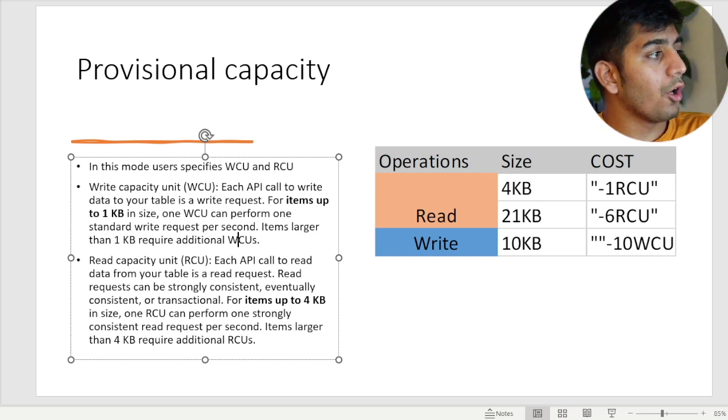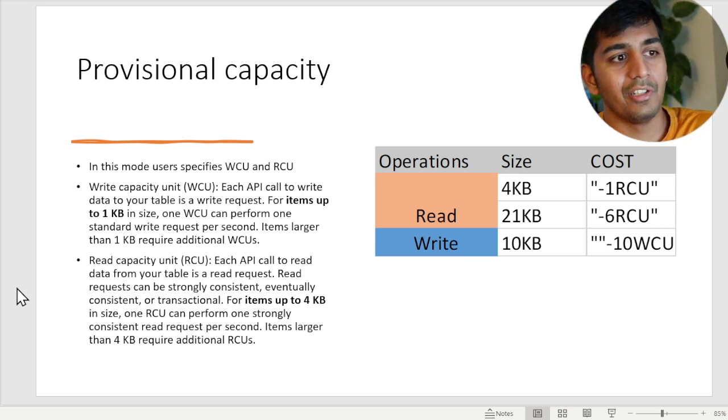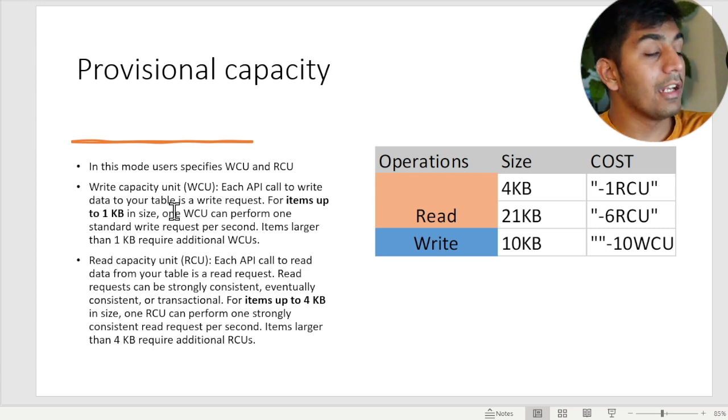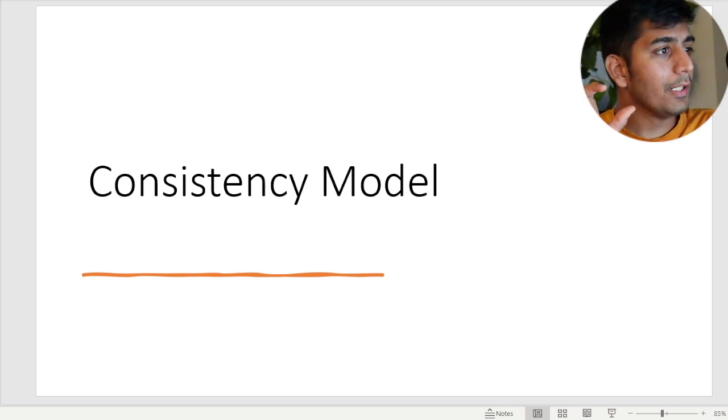I hope the concept of RCU, WCU, provisioned and on-demand is clear to you. These are some of the popular questions you might expect in the interview as well. What is on-demand? What is provisioned? What is RCU? What is WCU? I hope this makes sense. Now we shall cover further items from the presentation. We talked about provisioned and on-demand mode in DynamoDB. There we discovered a term called eventual consistency and strong consistency.